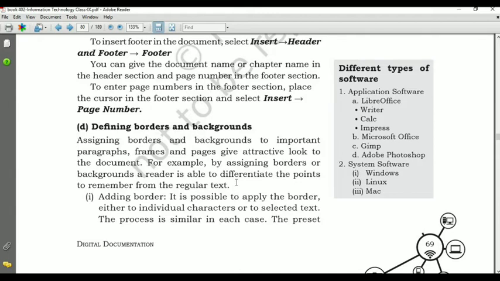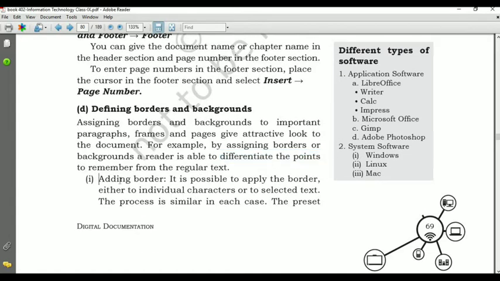One thing is it makes it attractive, and the second one is that with the help of these borders and backgrounds, the reader can differentiate the points. Clear? So here in this we have two things. First is how we add borders and second one is how we add backgrounds. The first one, adding border. It is possible to apply the border either to an individual character or to selected characters. Means you can insert a border in a particular character, or you can apply borders to selected text.